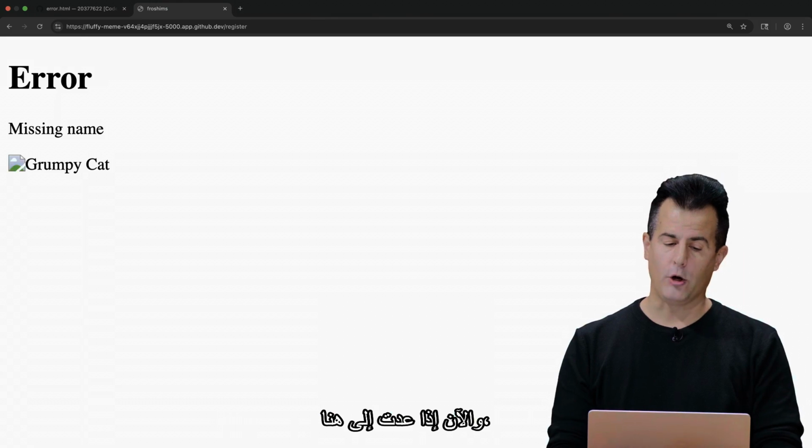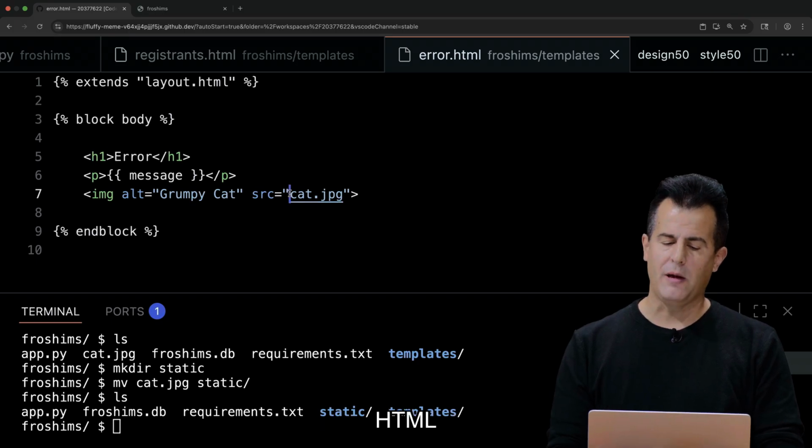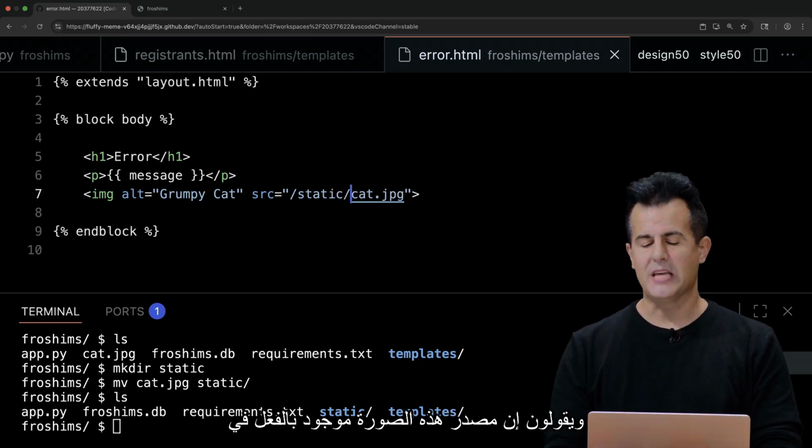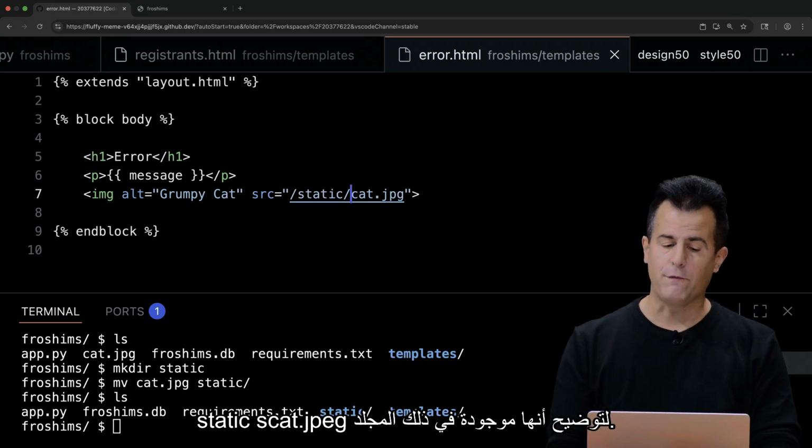And now if I go back over here, I think we'll be good, except that I do need to go into error.html and say that the source of this image is actually in /static/cat.jpg to make clear it's in that folder.